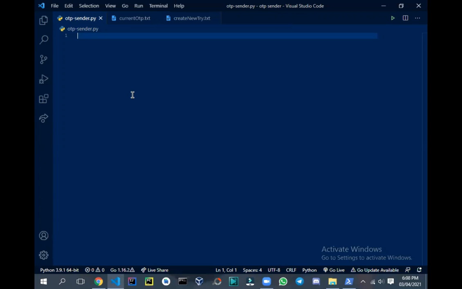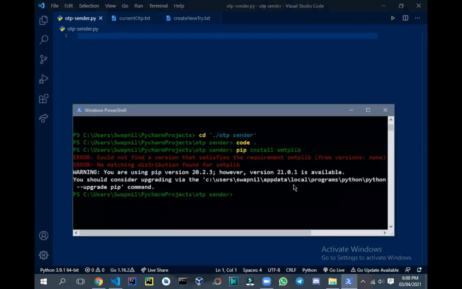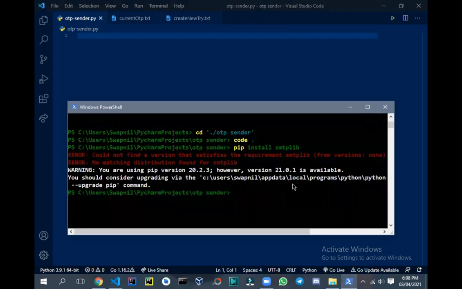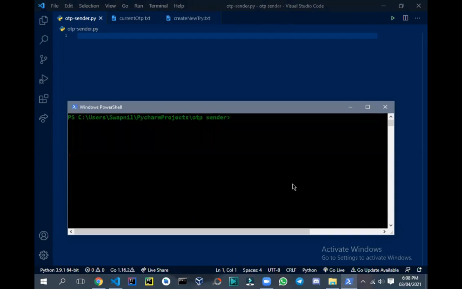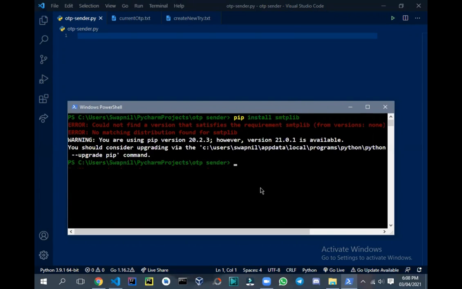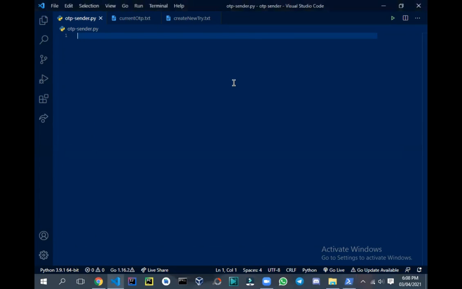To send email using Python, we need to install the module called smtplib. I have already installed it, but I will just show how to install it. I will clear my terminal here. I will write pip install smtplib. It will show me an error because I have already installed it. And I will import it here.